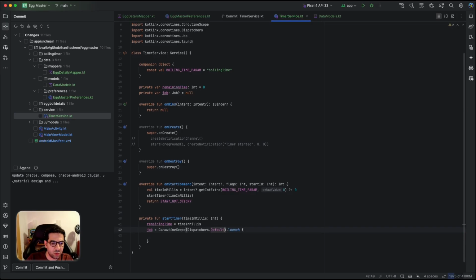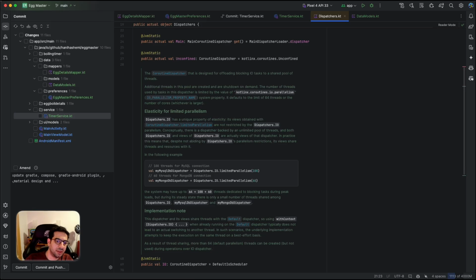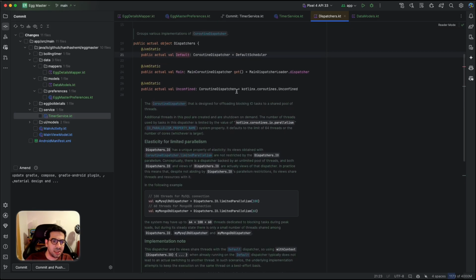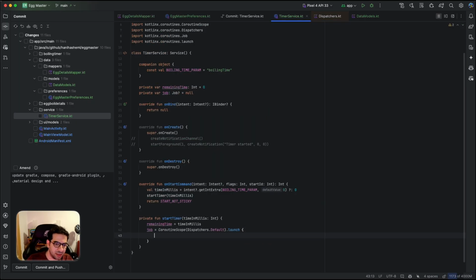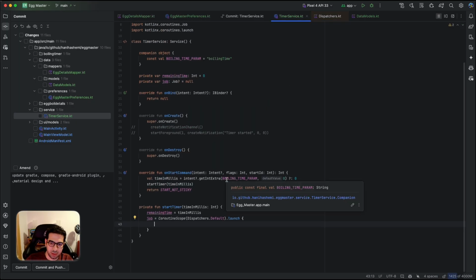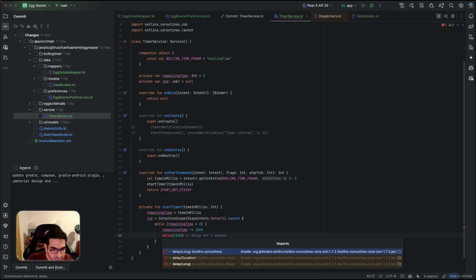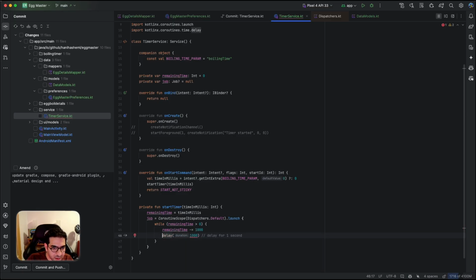Just one thing, we need to use the default dispatcher, because this is not IO. We don't want to run this on the main thread or main coroutine thread. So it's very simple, I'm going to have a while loop going on, and we're going to count this until it becomes 0, right? And we have added one delay, which is interesting.